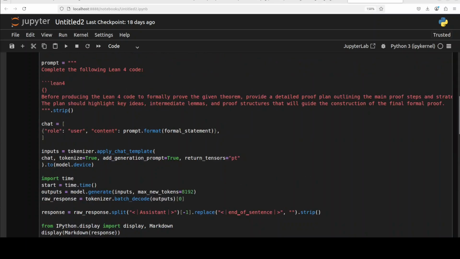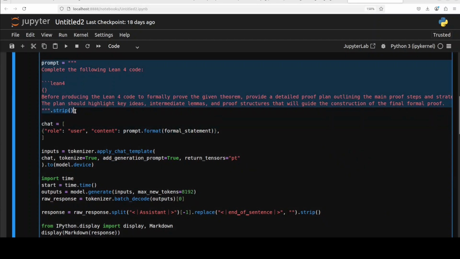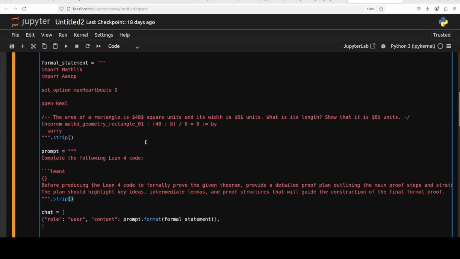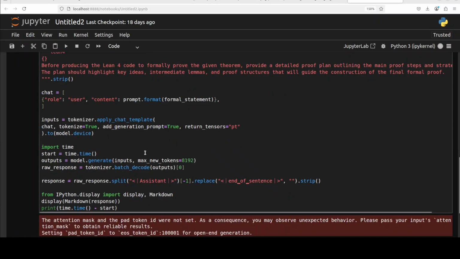For instance, let me check out a geometrical one. I have just changed it with this geometrical one, where I'm asking it something different by presenting it a rectangle area problem, asking the model to explain and formally prove that if the area is 48 and width is 6, then the length is 8. So let's run this. I hope my formatting is right.